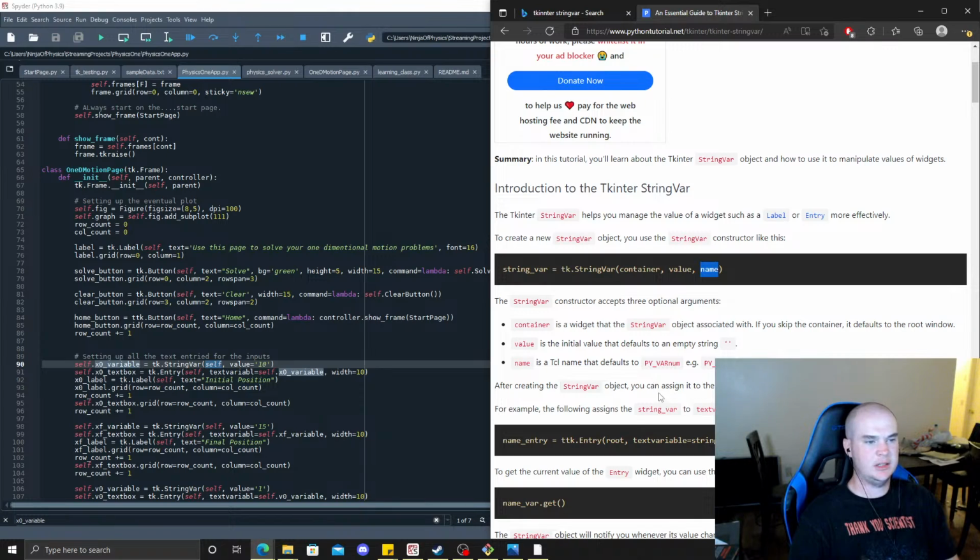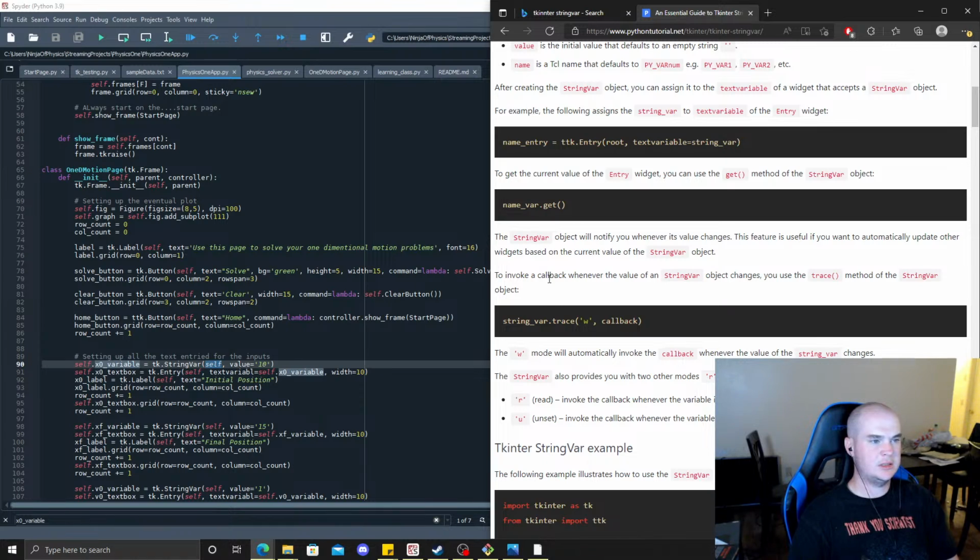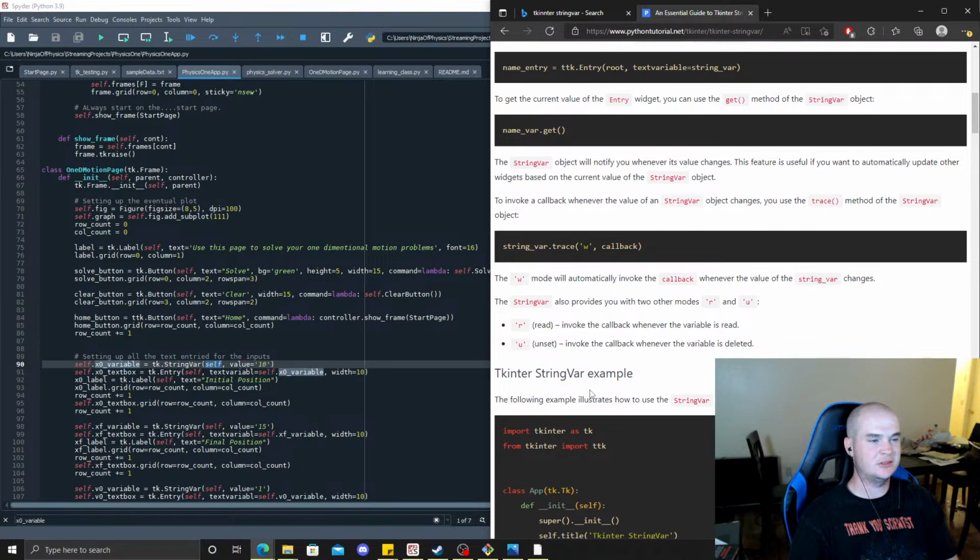Text variable, or you can assign it to the text. After creating a string var object, you can assign it to the text variable of a widget that accepts a string var object. For example, string var, text var to the entry widget, text var, string var. Yep. Get trace callback whenever the value of the string var object changes. Use a trace method. The w mode will automatically invoke the callback whenever the value of string var changes. String var also provides r and u: r read, invoke a callback whenever the variable is read; u unset, invoke a callback whenever the variable is deleted. Okay.